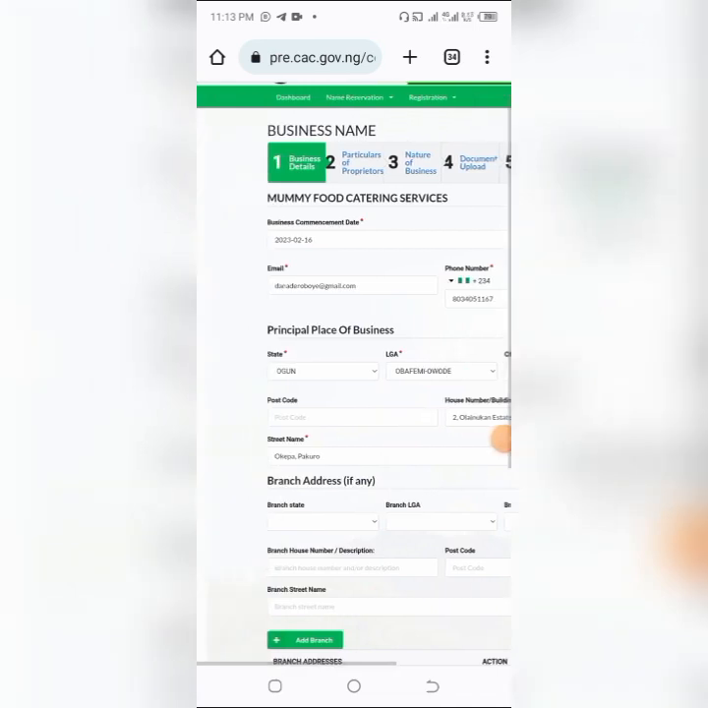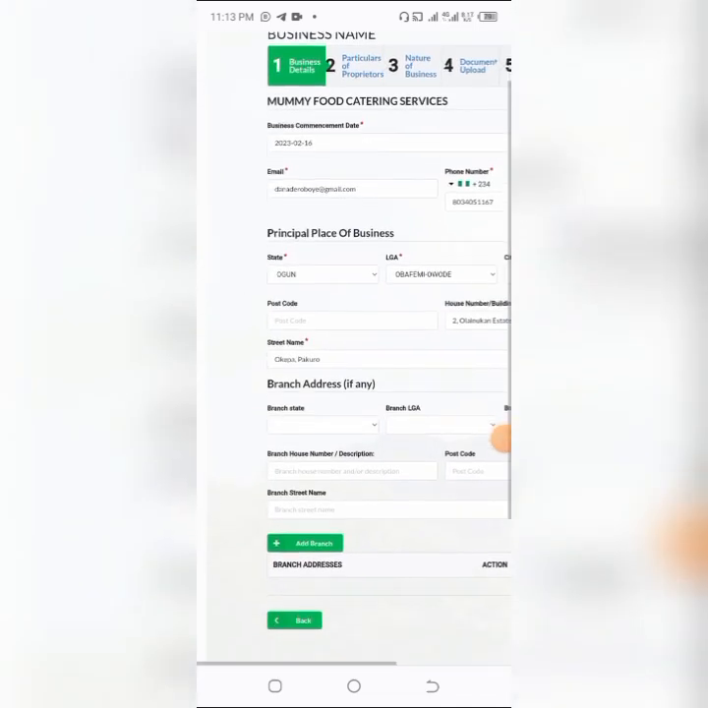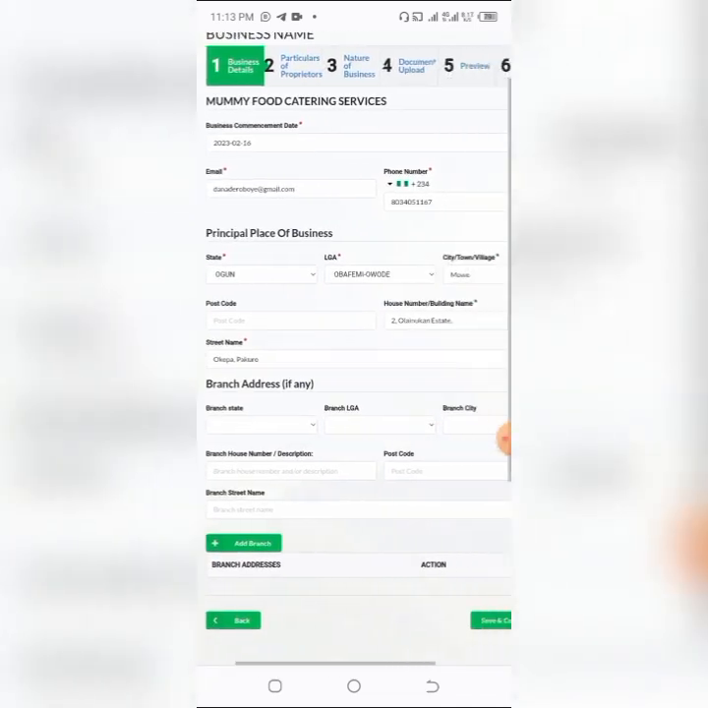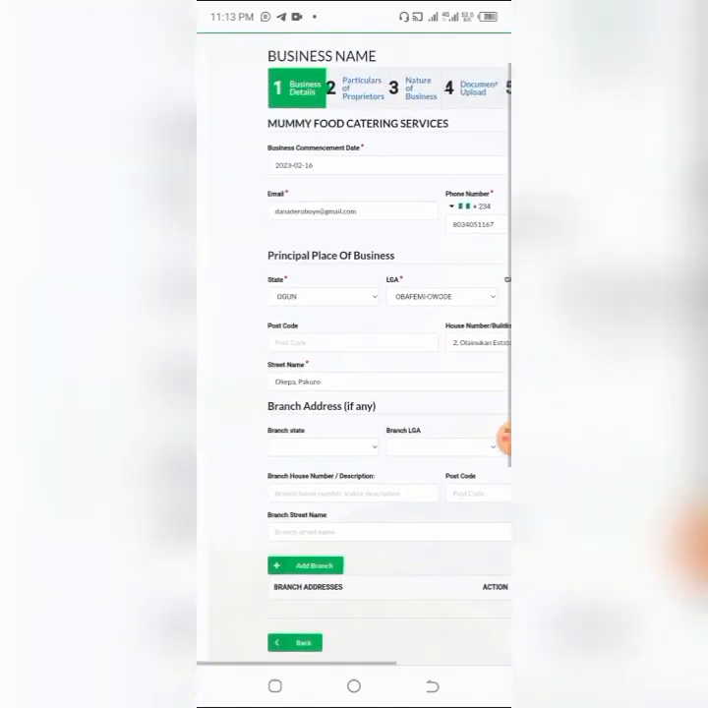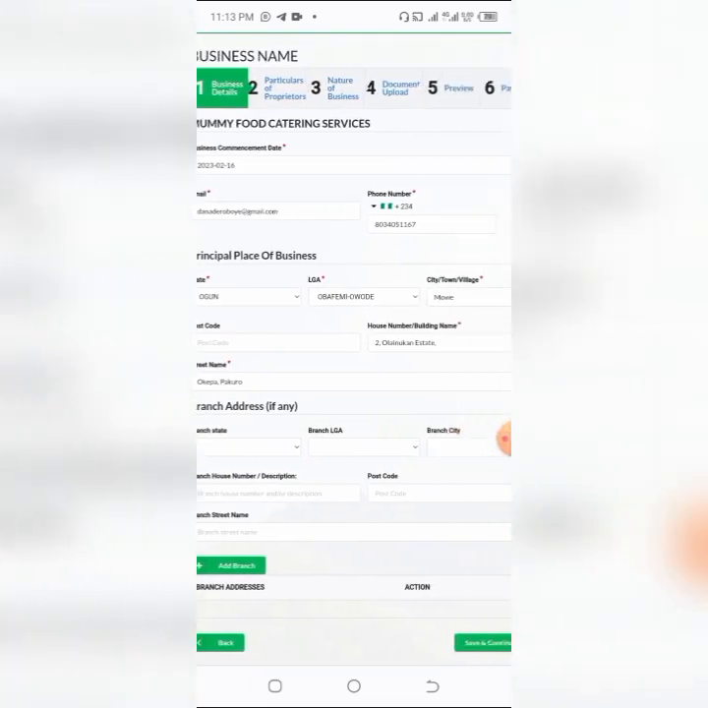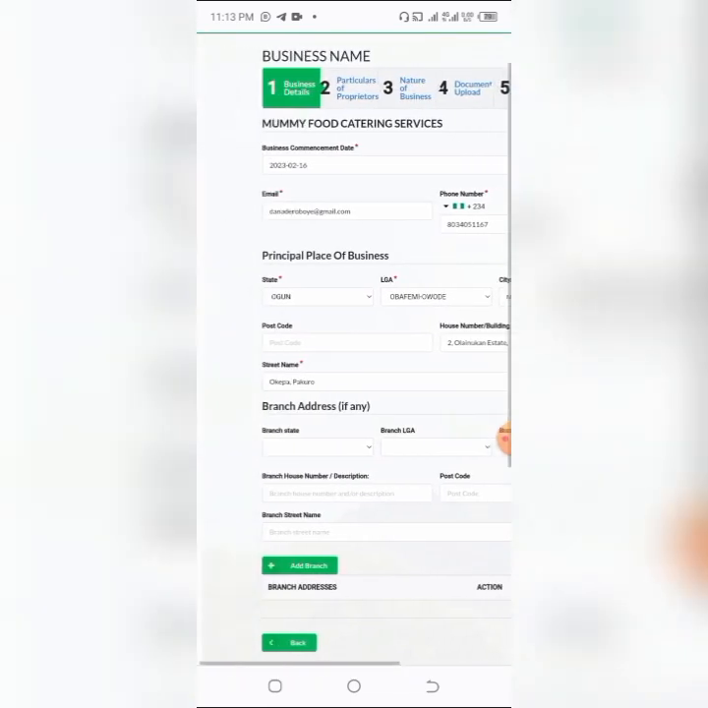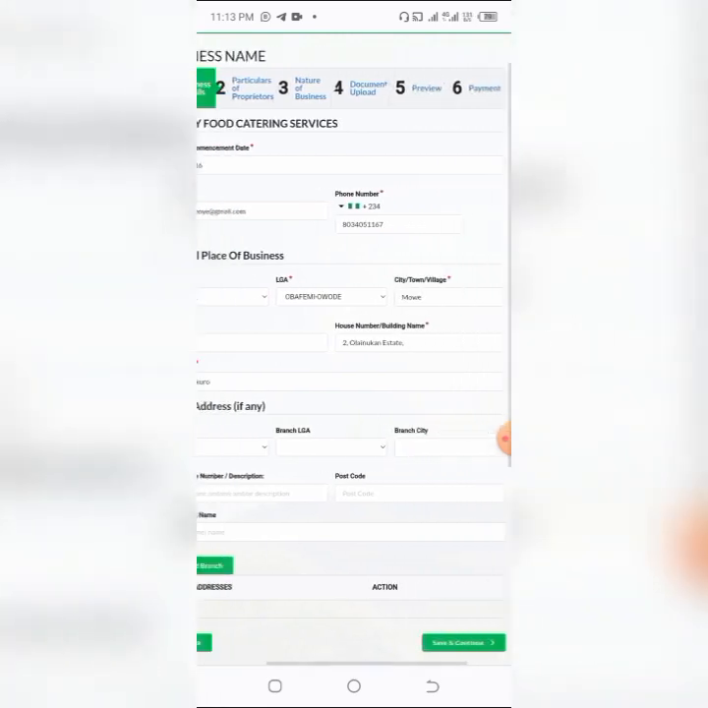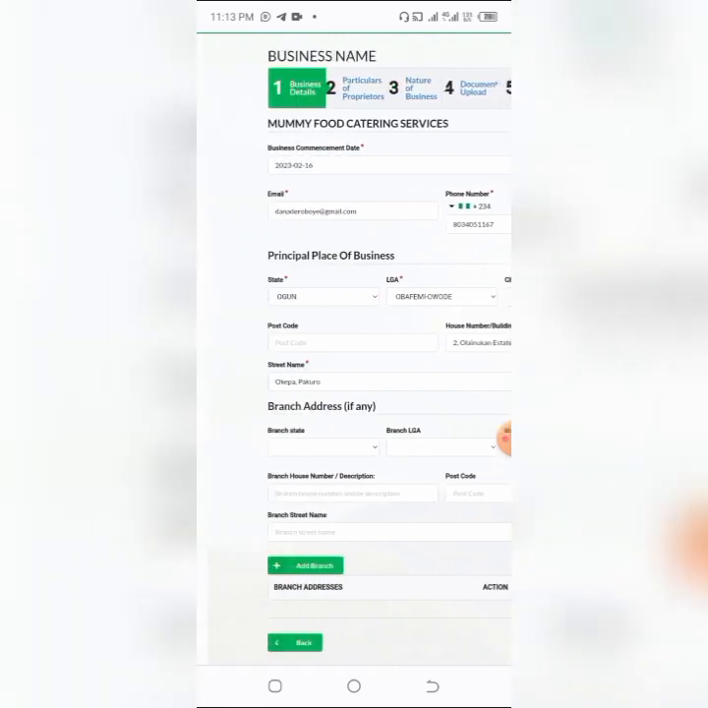Then the next one you're going to put here is the principal place of business. You put your state. So I've put state, put the local government. Then you put the city. Then your postal code here is optional. Hope you are seeing my screen, guys. Now here you put your house number slash building. So this one I just put the whole thing. You can only put number 2 and leave the rest. Then come and put the rest here. So then that's going to be good for you.